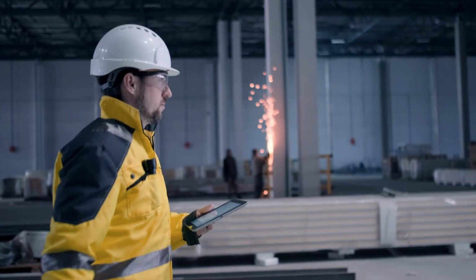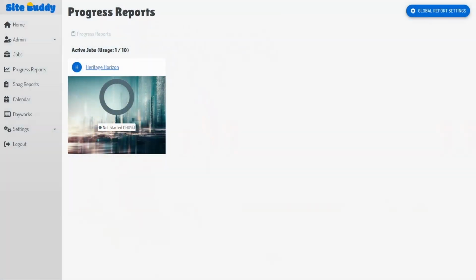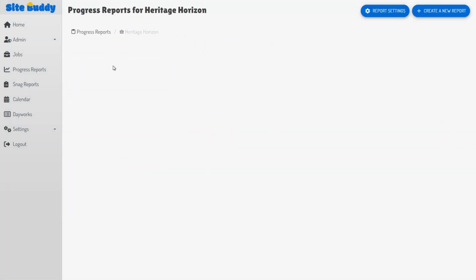Using the mobile device you'll take with you on site, open the app and navigate to your job in the Progress Report section. Select Create New Report. It's advisable to do this before arriving on site, as Site Buddy will download all necessary plans and data to your device. This enables you to complete your report offline, ensuring you are not hindered by poor internet connectivity in locations like basements, heavily constructed areas, or remote locations.